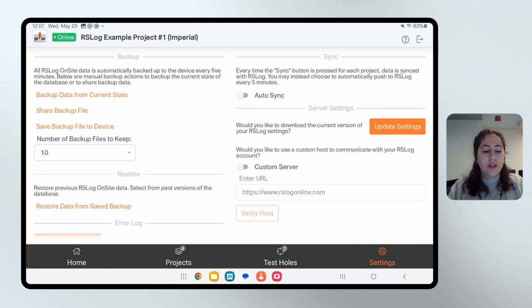So the next feature is the automatic sync. So currently, if it's off, you have to sync every project manually and just push that project by project. But if you turn auto sync on, when you have internet, every 5 minutes, all your project information will be automatically pushed to RSLog. So you don't have to worry about syncing your information.